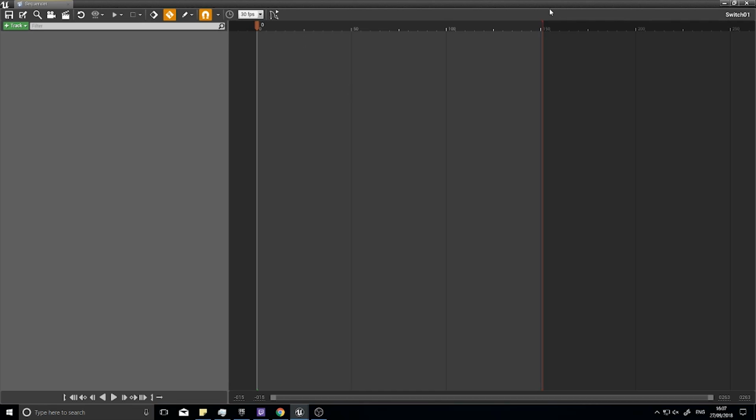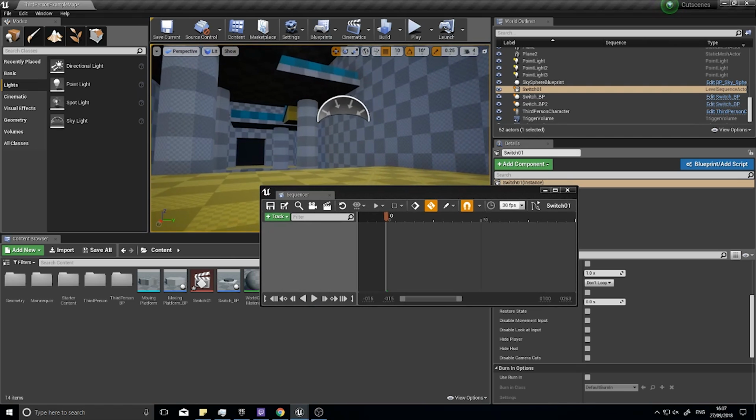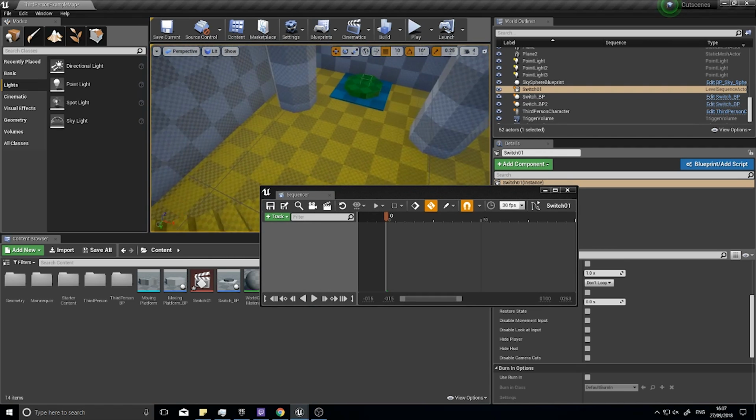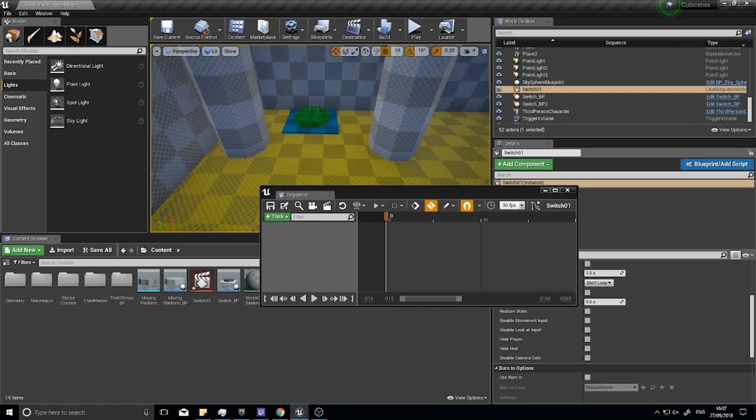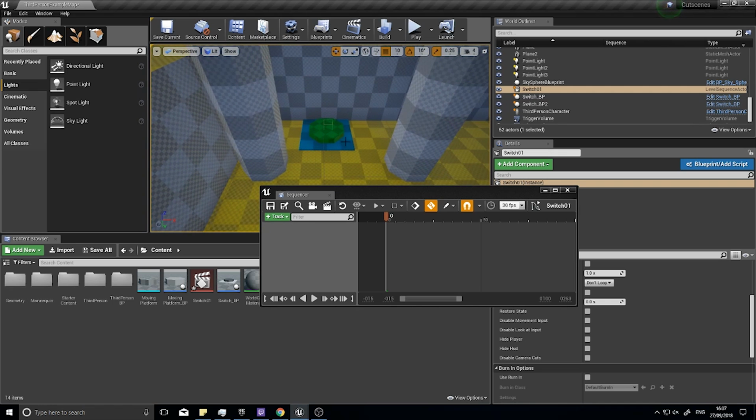So for this to work, what we're going to do, we're going to start adding tracks to it. So I'm going to position my viewport camera to where I want the first one to be. So the first one we're going to do is this switch here. So when the player stands on the switch, it will trigger the elevator.